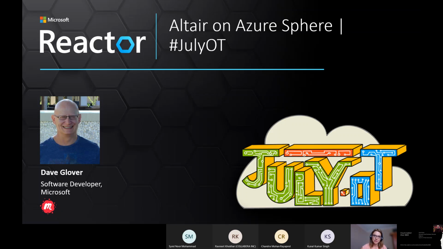And now let's move on to the reason why we are here today. In today's session, we are joined by Dave Glover, who is a software developer at Microsoft. They will walk you through how you can bring to life the Altair on the Azure Sphere and have fun with Altair BASIC, C, and Assembler. This session will run for about 30 minutes with some time for questions at the end.